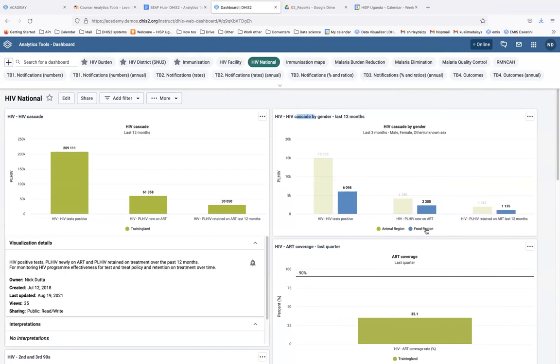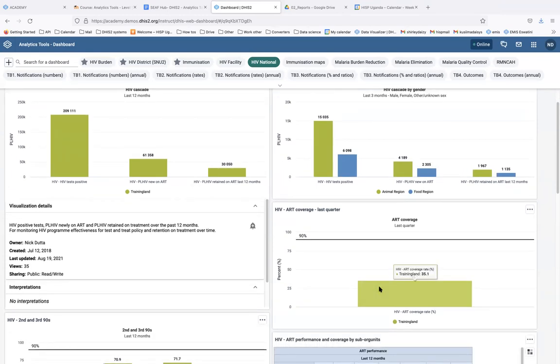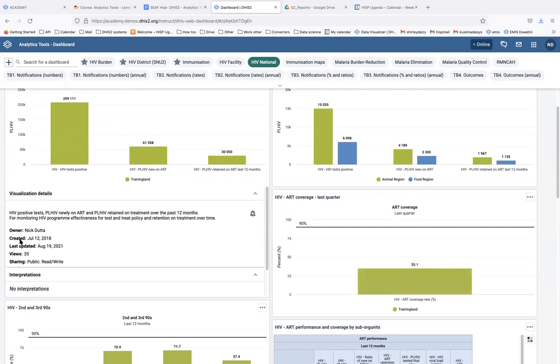If I don't want to see food region, I click on it, it will hide it, show me only animal region. If I don't want to see animal region, I can always click on it, it will hide it and show me only food region. So these dashboard items are very interactive. They allow a user to interact with them and get to see exactly what they are interested in.